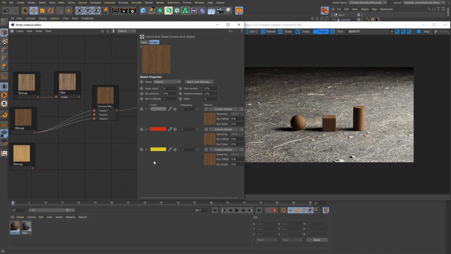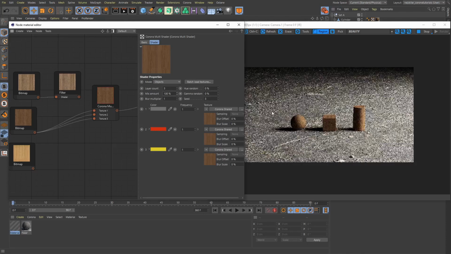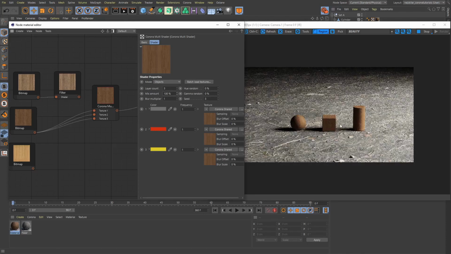Okay, so one of the parameters we still need to talk about is this mix amount parameter. If I put it to 100% right now, you're going to see that there are 0 changes. Nothing changed. And why is that? Well, it's because we're using this one texture and we're mixing between them at 100%. Because it's just one texture being mixed with the same texture, essentially nothing happens.